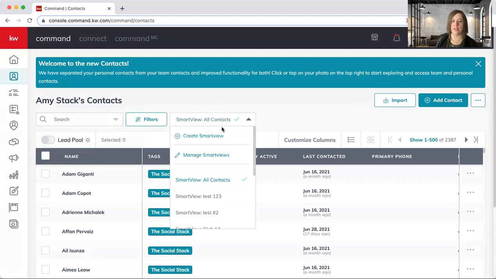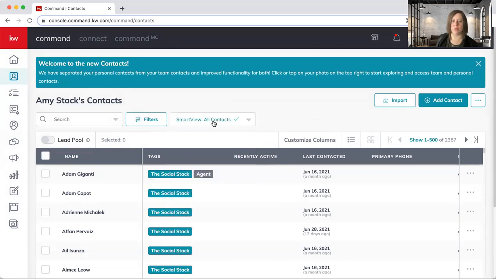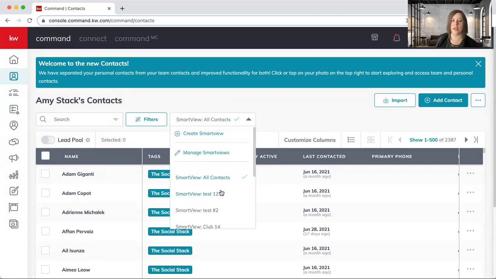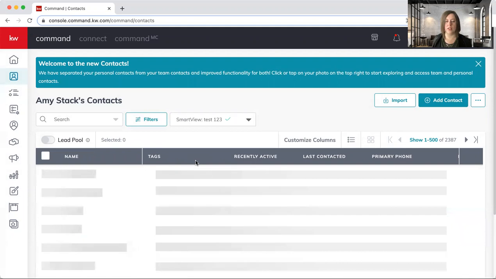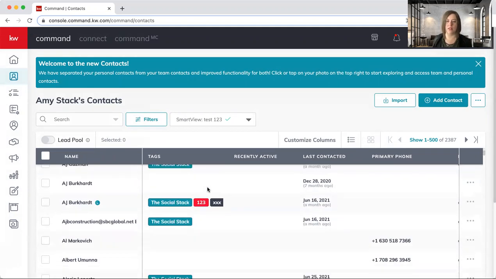And then I can click on my drop down here that says Smart View, all contacts. And now you can see I have options, Smart View Test 1, 2, 3, Smart View Test number 2. So this is the one I've created, the first one we created today. And I click on that and it's going to pull that Smart View right back up for me.